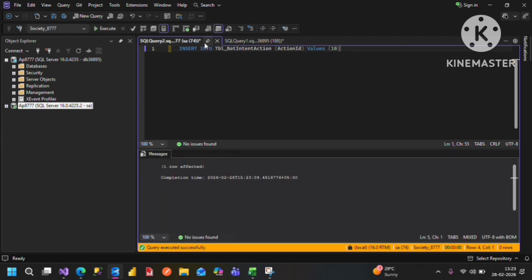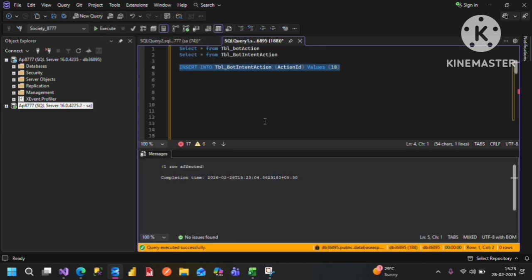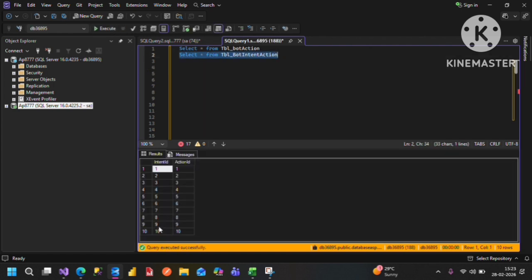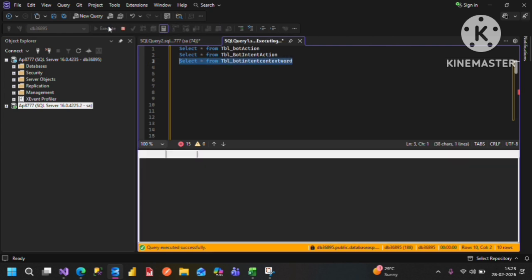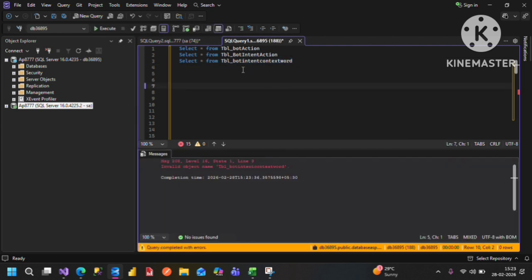Now here also I'm going to insert this in my lower environment. Okay, so this is done. So now we have the intent ID 10, action ID 10. Okay, so the next table is select star from TBL bot intent context.